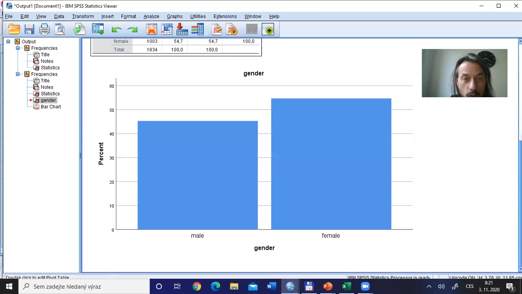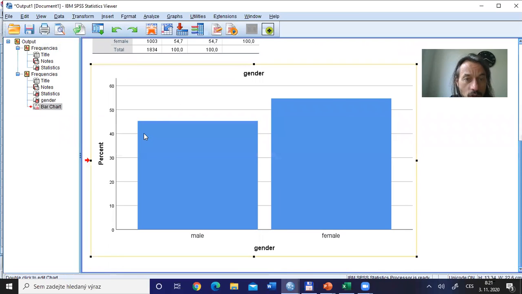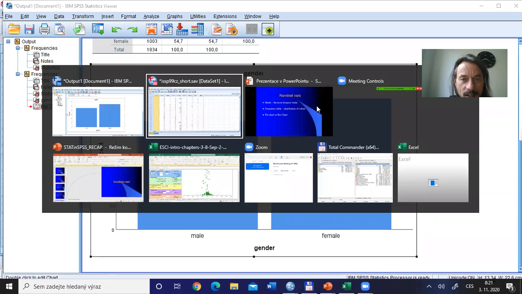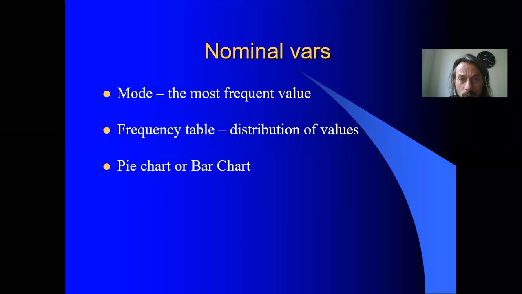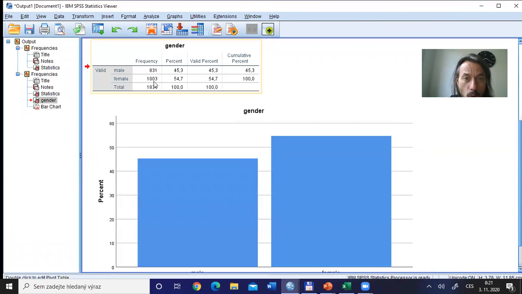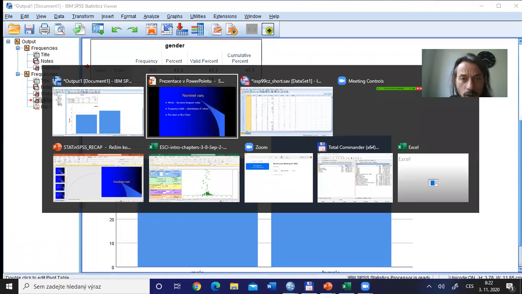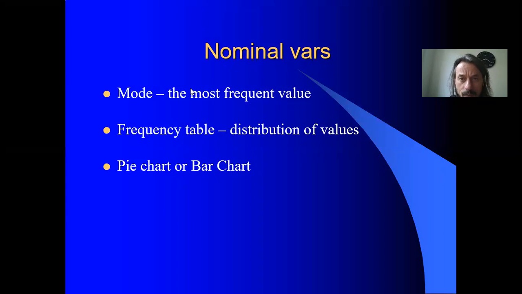And the same information can be found here in bar chart. So approximately 45 for male and 55 for female respondents. So that's descriptive statistics that can be applied for nominal variables. So we can find the most frequent value and we can find also the distribution. So it means how often we can find individual values, individual categories in my data file. So that's the logic of description of nominal variables.